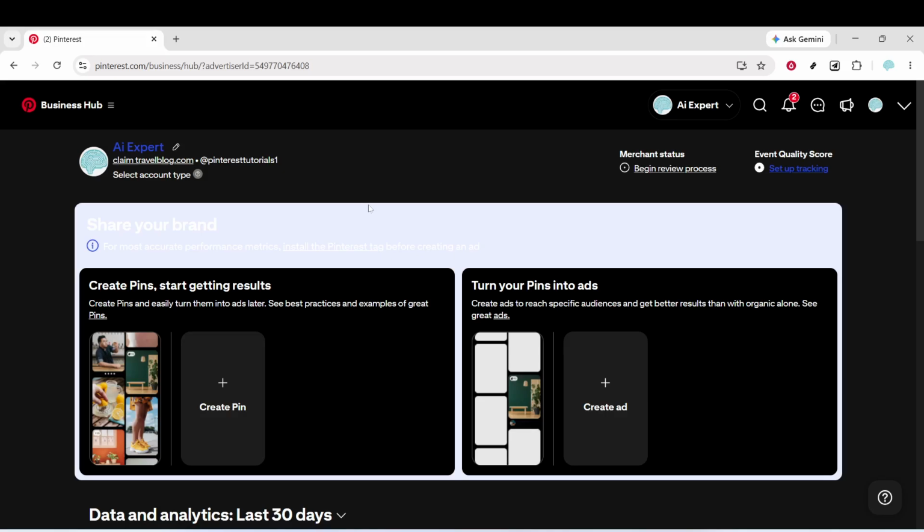Begin by logging into your Pinterest account from a desktop browser. Make sure you are on a business account because that is the only way this tool works. So now that you are logged in, click the three-line menu icon in the top left corner. That is your Business Hub menu. It looks like a little stack of lines.